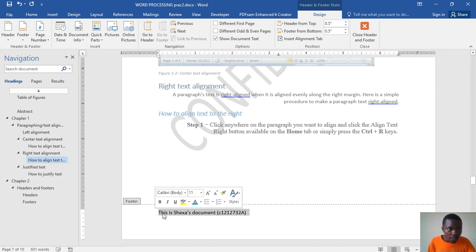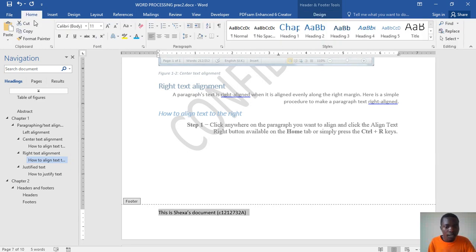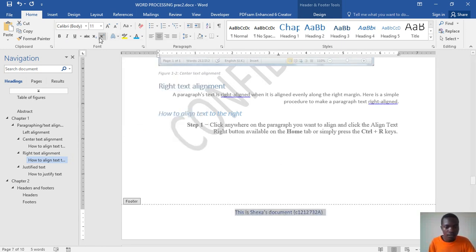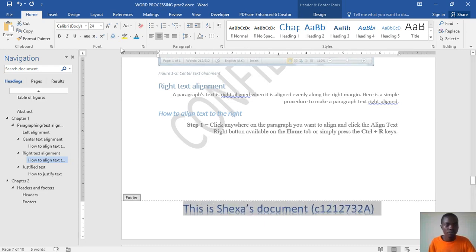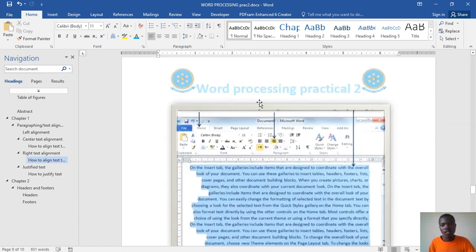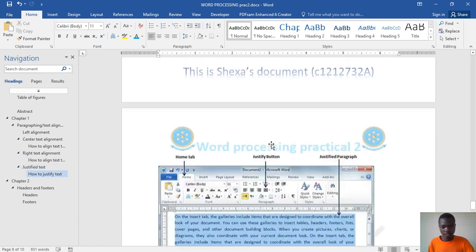Then I can format this text. I want it to be aligned to the center, I want it to be bolded, and I want this kind of style, whatever style I want. I may choose this one, and then increase the size so that it becomes visible, and then I can save it. And then if I want to get out, I can double click inside the page. So every page now has this header and this footer.